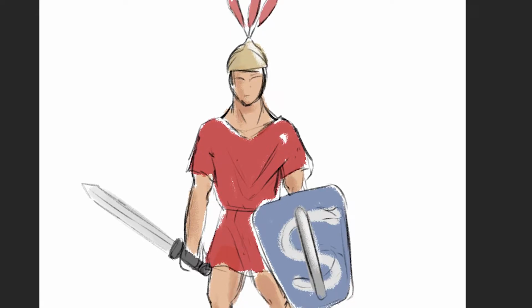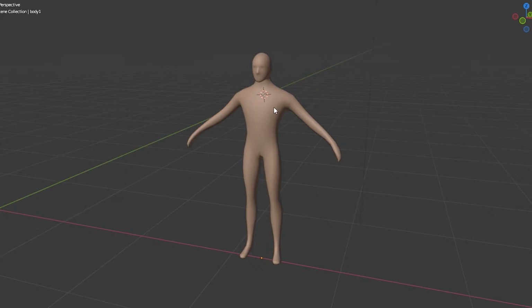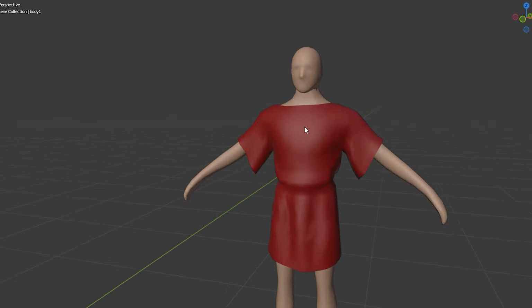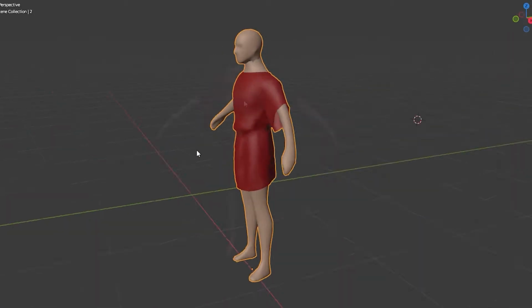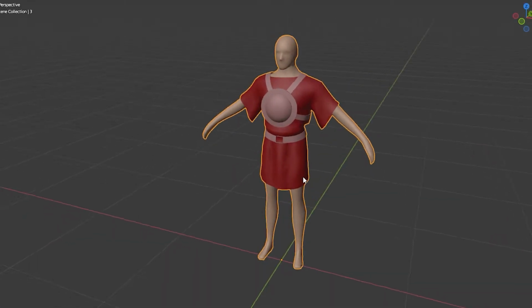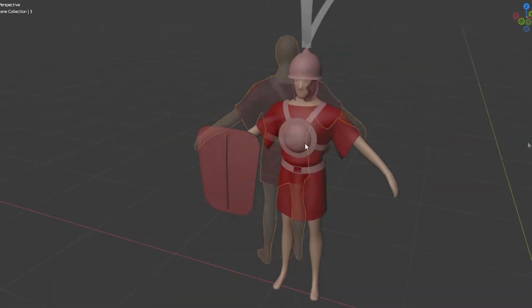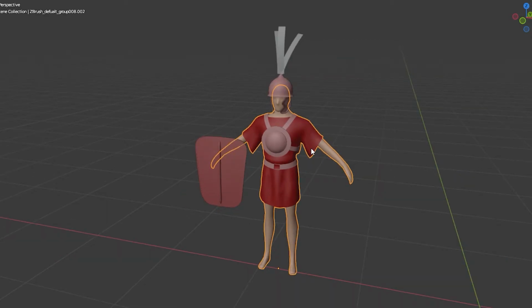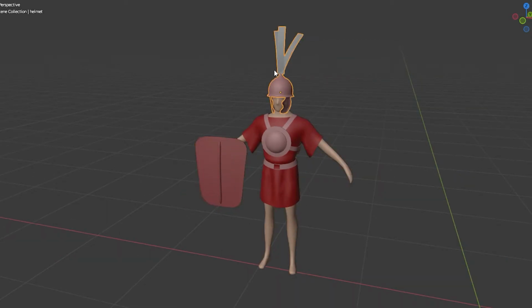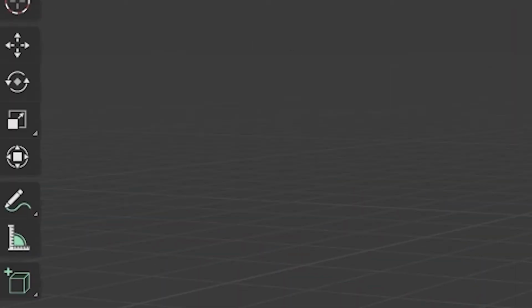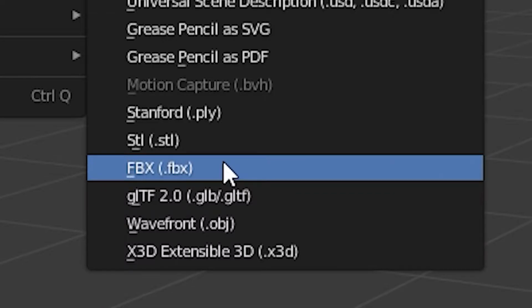Alright. Next up is the modeling process. I've already prepared the human character base mesh, so I'll just have to make his clothing and equipment. I also decided to add this bronze plate onto his chest. So after around an hour of modeling, I came up with this. Looks alright to me. Now comes a lot of boring work you really don't want to see, like UV unwrapping, baking, and exporting. So let's fast forward a little.